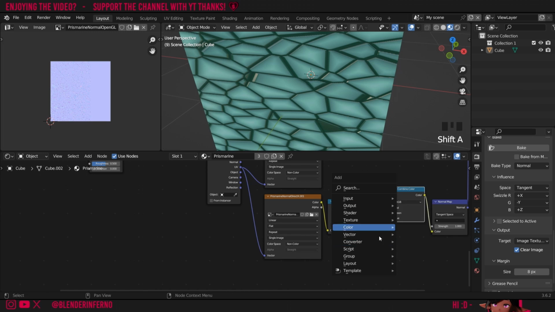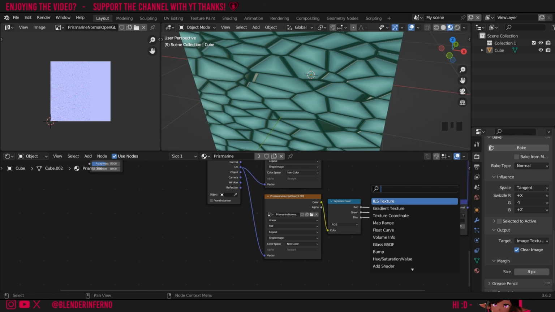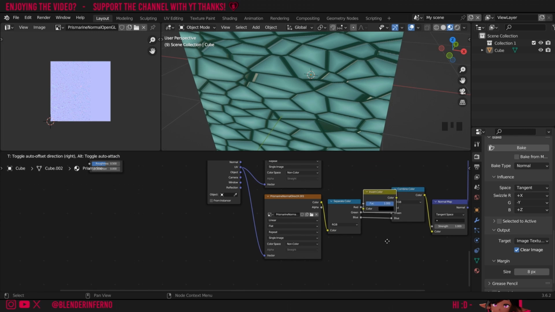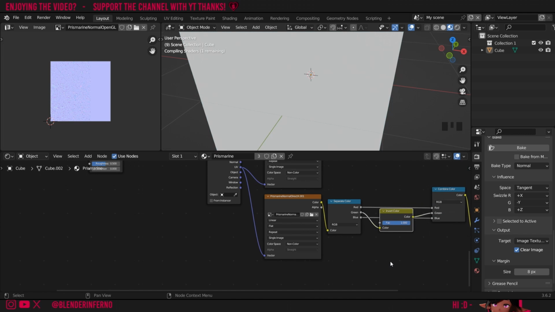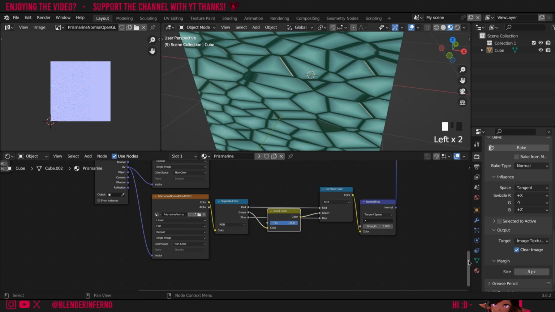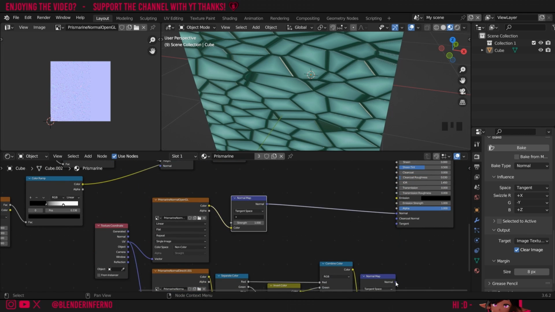But we can now press Shift A, then in the search bar we can search for invert, and we can choose the Invert Color node and plug it in between the two green channels. And now you can see it looks just like the OpenGL map we've used. Notice how there's no difference now I've switched to the other one. And yeah, that's pretty much how you would use a DirectX normal map in Blender.